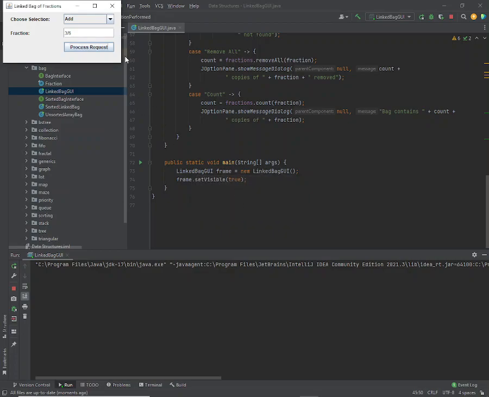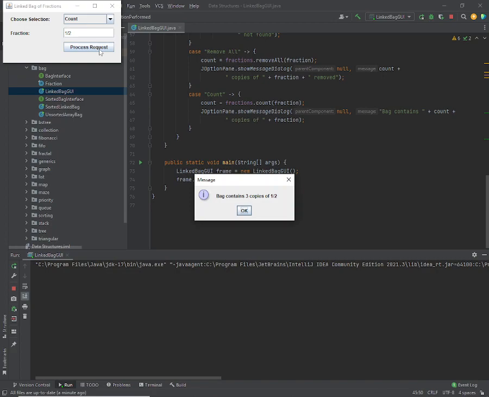So it says 1/2 was added. And then the next thing we're going to do is add 2/4. And again, it tells us that we added 1/2. One more time. This time we'll explicitly add 1/2. And so at this point, we should have 3 occurrences of it. So let's execute the count. And in fact, it tells us we have 3 copies of 1/2.